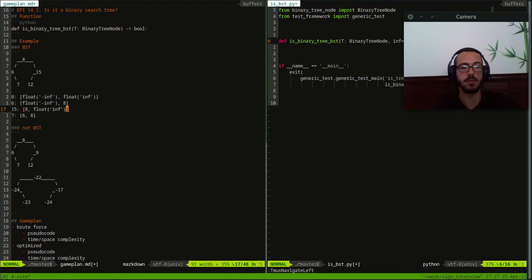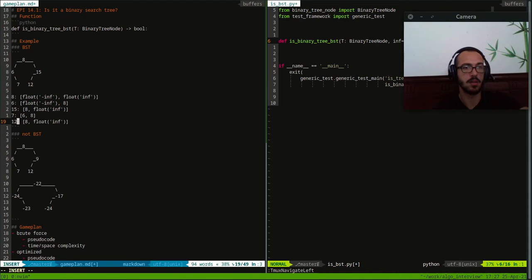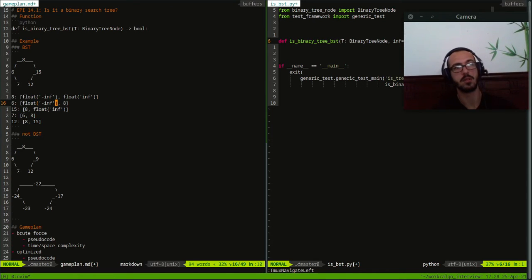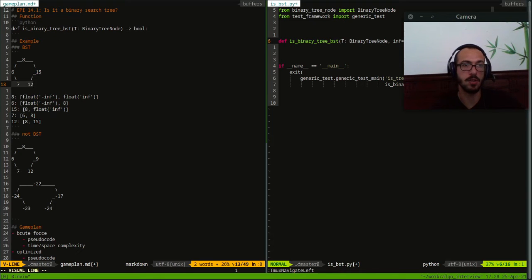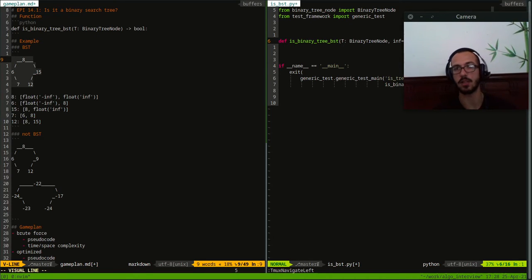So now let's do 12. 12 has to be greater than 8 and also less than 15, because left children have to be less than or equal to their parent. So we notice that on each level of the tree, the leaf level has the most restrictive bounds, the next level up has less restrictive bounds, and the highest level, the root, has the least restrictive bounds available.